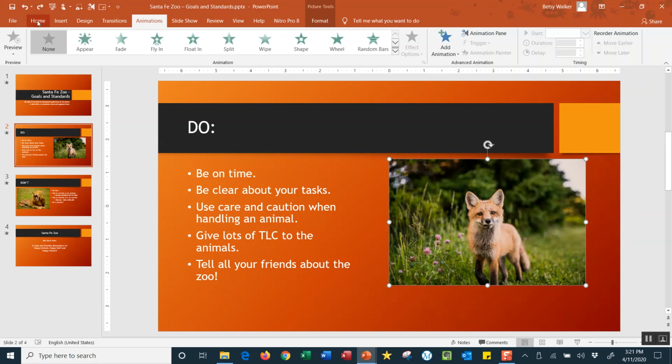Now, I'll remind you that the ribbon has a lot of different tabs, and we've worked a lot with the Home tab and the Transitions tab, and today we're going to look at this Animations tab. And we can tell right off the bat, with this object selected, that there are no animations currently applied to this object. But we'll go ahead and do that now.